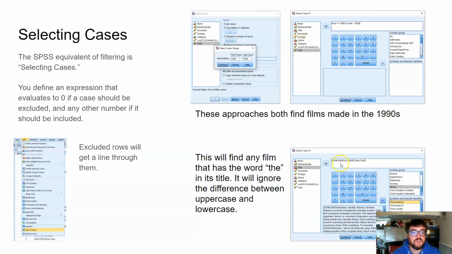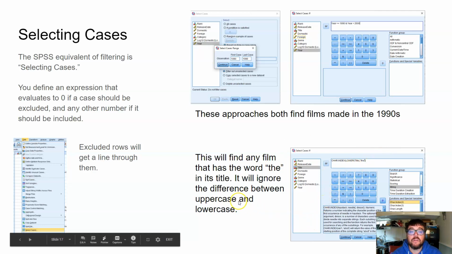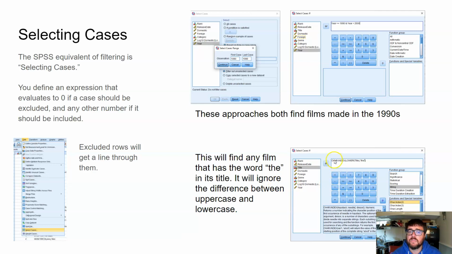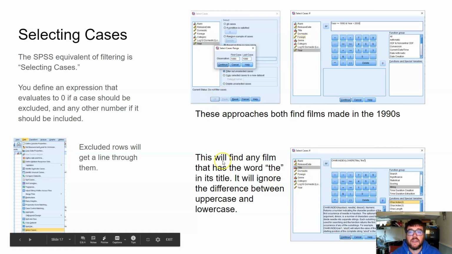You can also put extraction things in here. For example, if we take the title and convert it to lowercase with this lower function, and then look for the word "the", all lowercase, this will produce a 0 if it can't find "the", otherwise it will produce the number where the index occurred, and that will be included. So that will be a way to find any films that have the word "the". You can get pretty complicated with selecting cases. Then you hit Continue, and you hit OK, and you're all good.